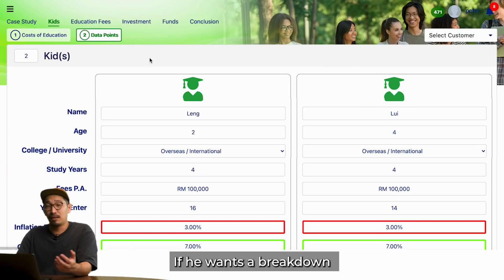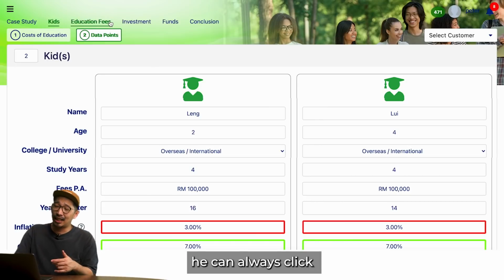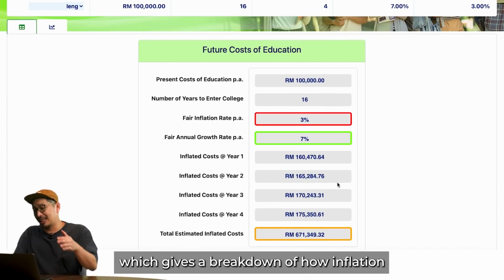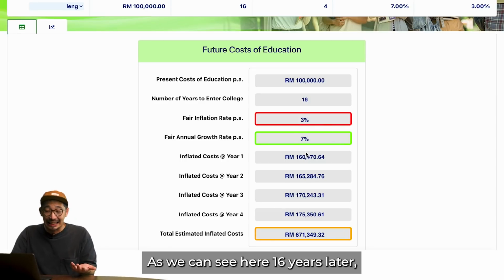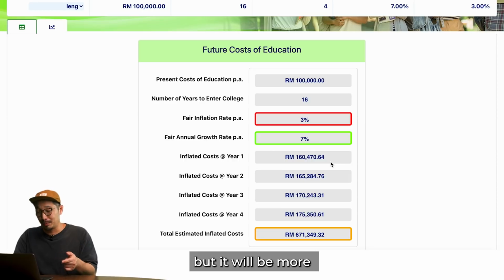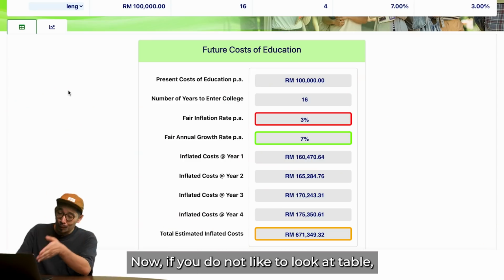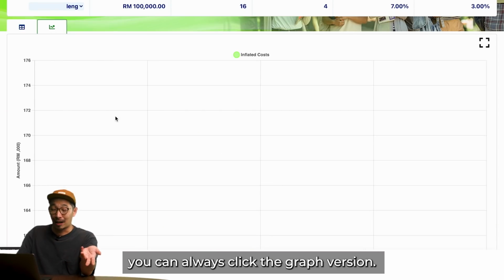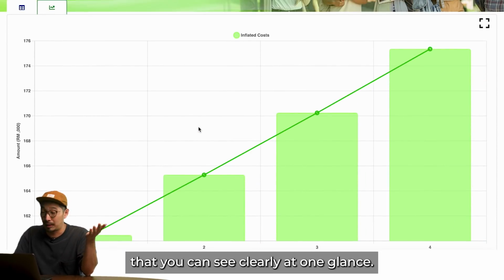Education so expensive lah. If he wants a breakdown of the education fee and how is it affected by inflation, he can always click the education fee part here, which gives a breakdown of how inflation will affect the education fee. As we can see here, 16 years later, the education fee will not be 100,000 a year, but it will be more like 160,000 to 175,000 a year. Very expensive. Now, if you do not like to look at table, you can always click the graph version, then you get more of a bar chart that you can see clearly at one glance.